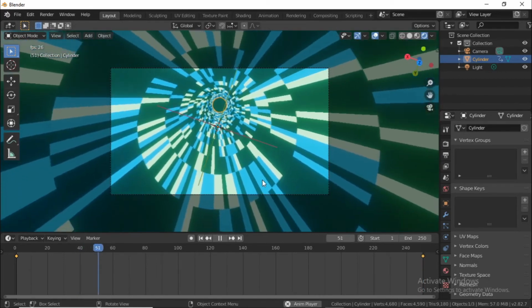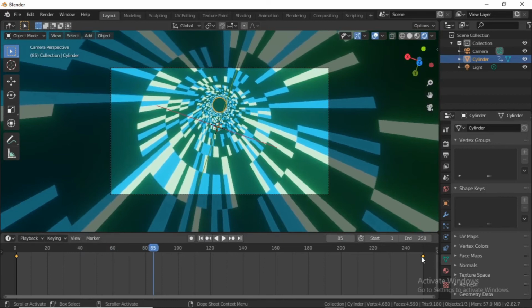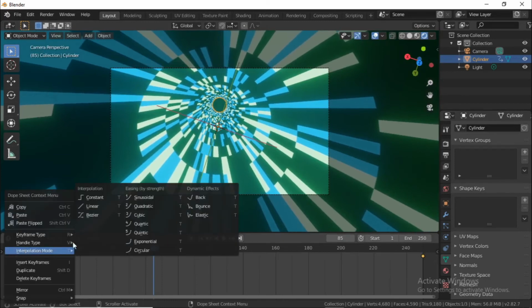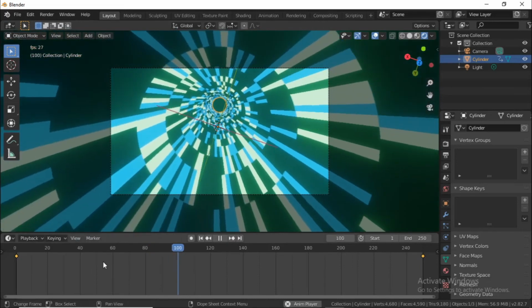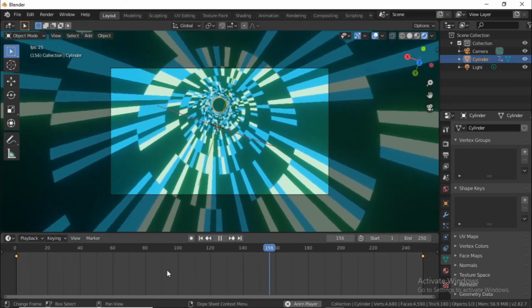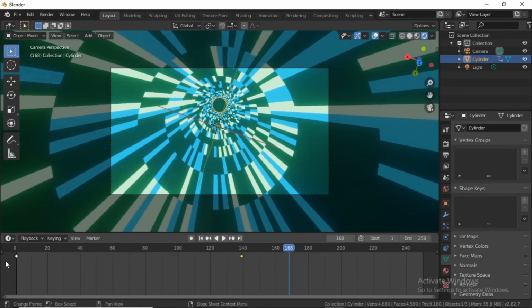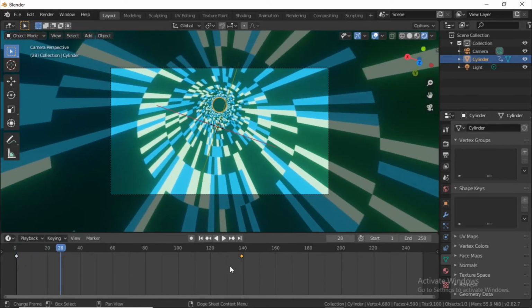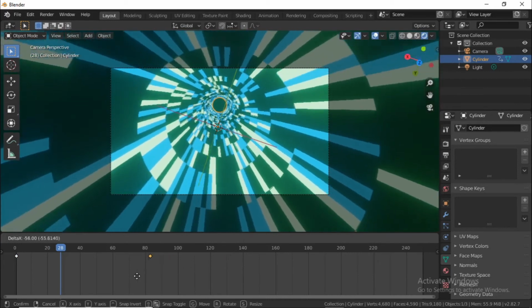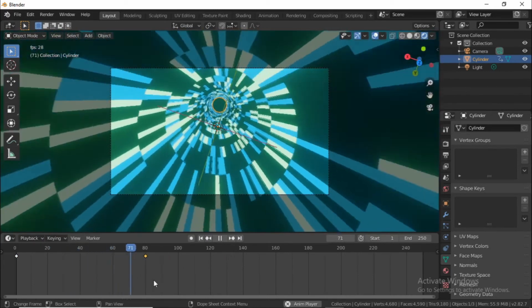Now we can see it's rotating but very slowly. So first of all, select both keyframes and change the interpolation mode from Bezier to linear. This makes it a constant rotation. And then to increase its speed, just move the last keyframe closer, to around frame 80. Now this is looking good.